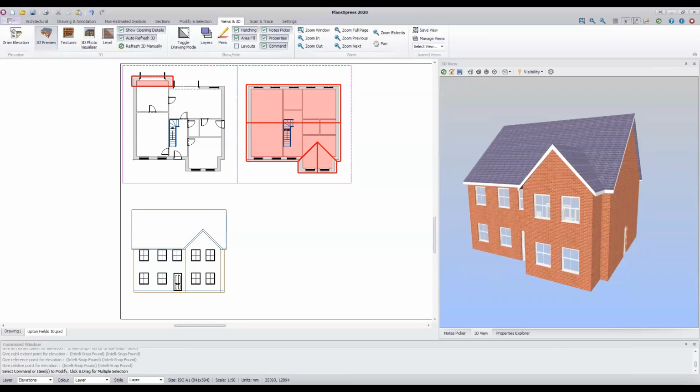Now mine appears to have been drawn perfectly. Sometimes it might come out with little bits missing. Occasionally you might find an internal door or an internal feature is visible on the elevation, and that's because if your depth of your elevation is beyond the roof ridge, then perhaps some internal walls and doors are captured by PlansXpress and included in the elevation. If that happens, you can edit the elevation.